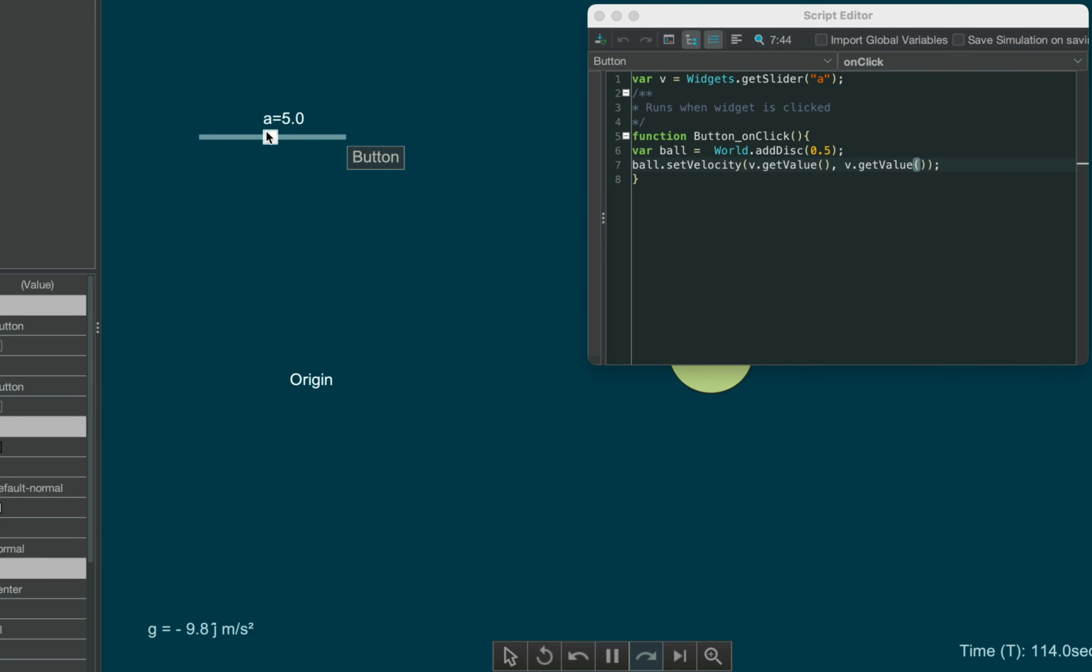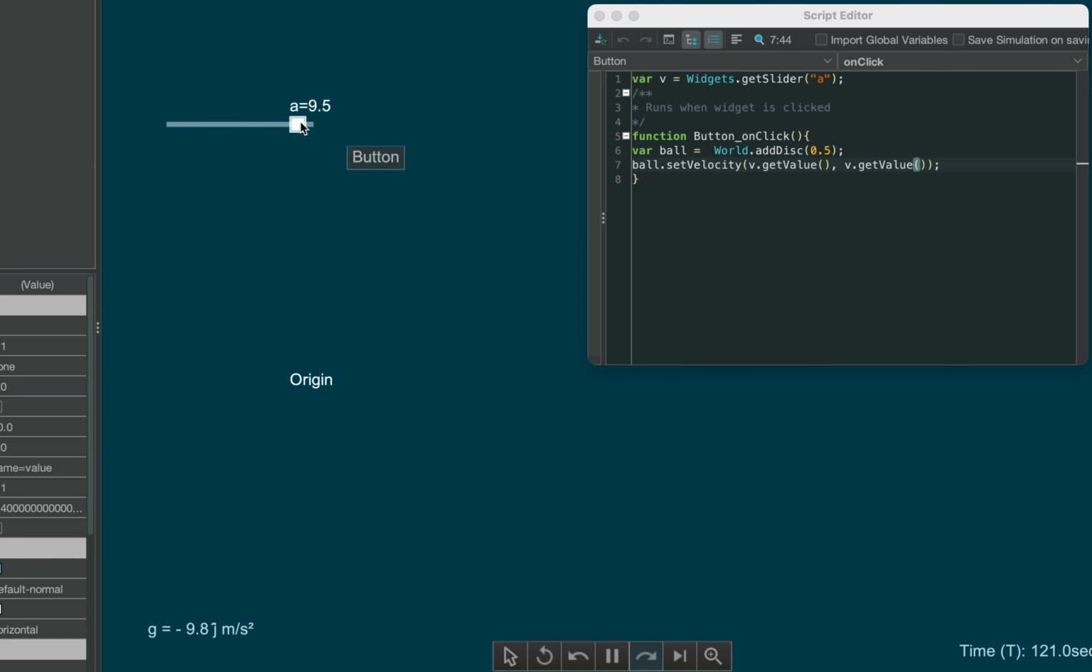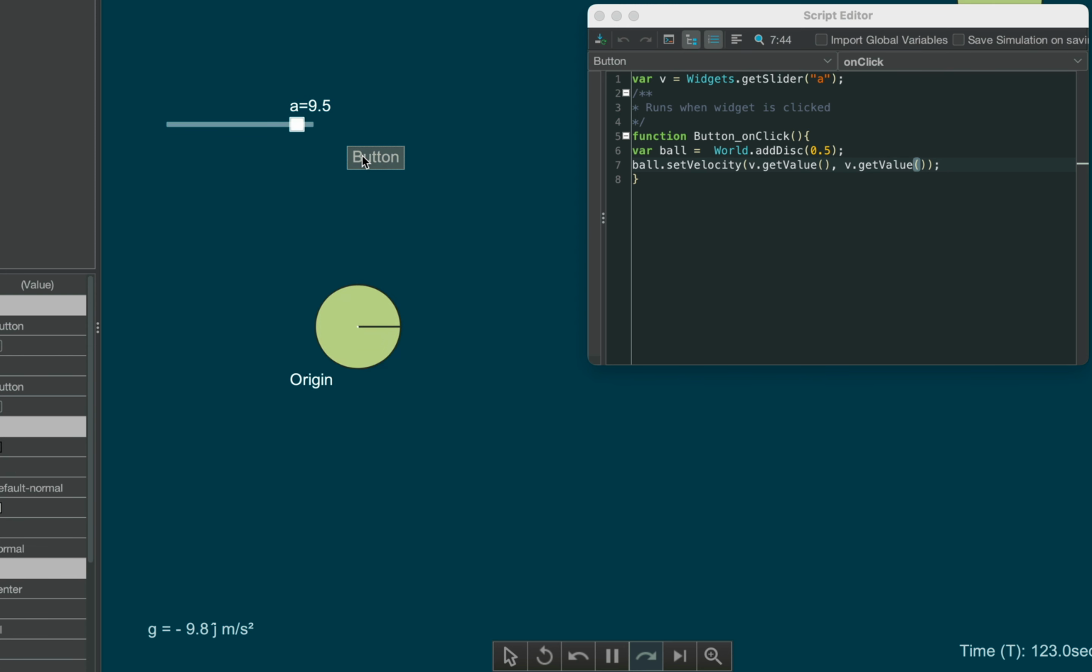You can see that we have created a projectile, which can be launched using a button, and whose speed is controlled by a slider. Hope you learnt the basics of scripting in Simphy.